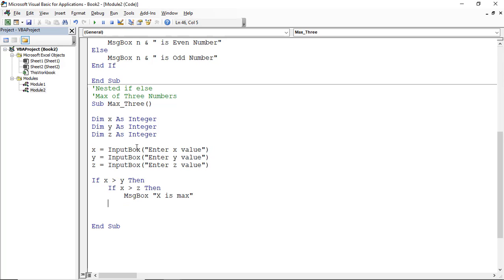Normally, if both are satisfied, if x is greater than y, then it comes to the next line. If x is greater than z, then x is max. Else, message box, you can say z is max. If x is greater than y, that means already comparing with these two variables, x is a max, so y is not. And if it is not with the z, automatically z is max. Then say end if. And come to this part.